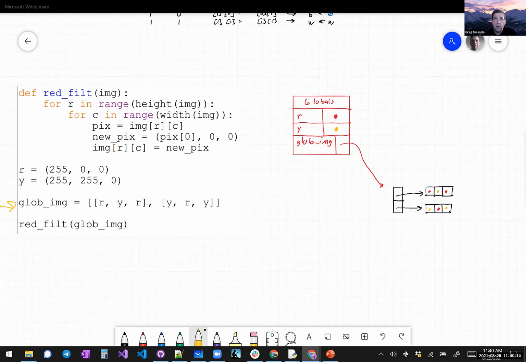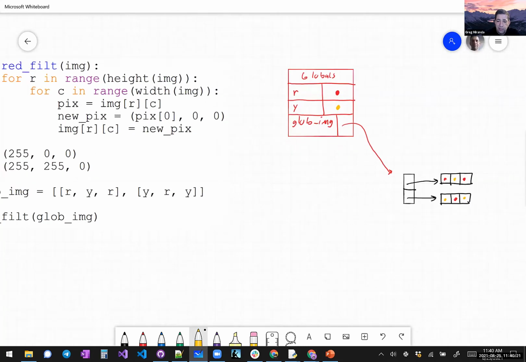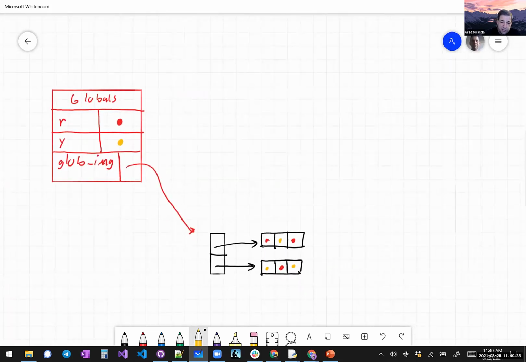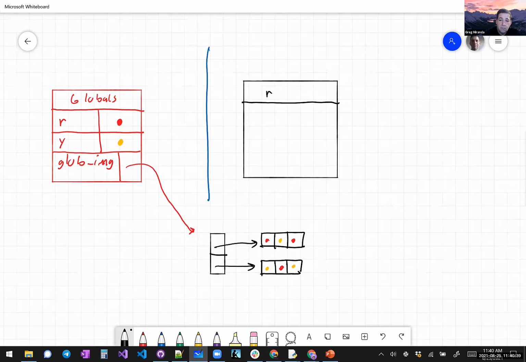And then we're going to call redFilt. And when we call a function, we're passing global image. Remember, we have to go to what's called the stack. And on the stack, we're going to get a stack frame for redFilt, right? We create a stack frame because we're inside of a function.